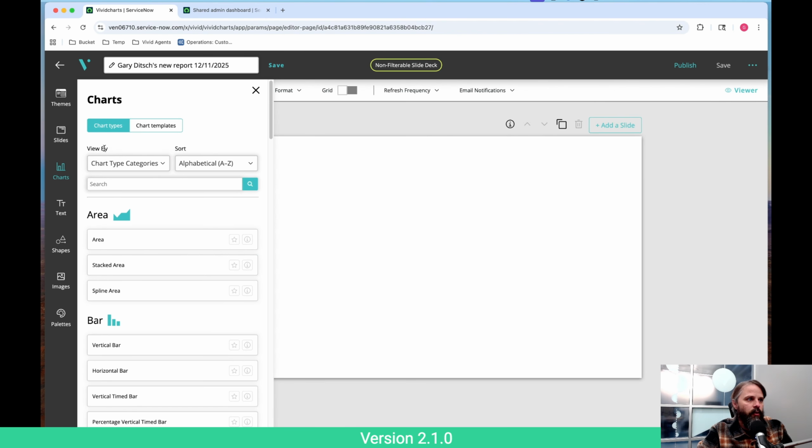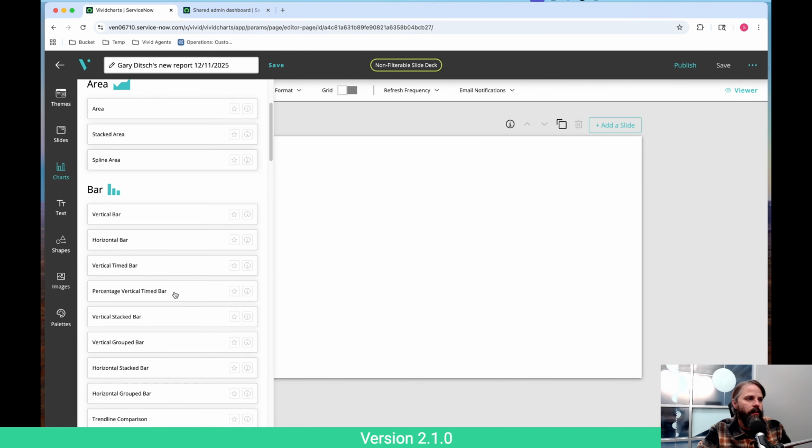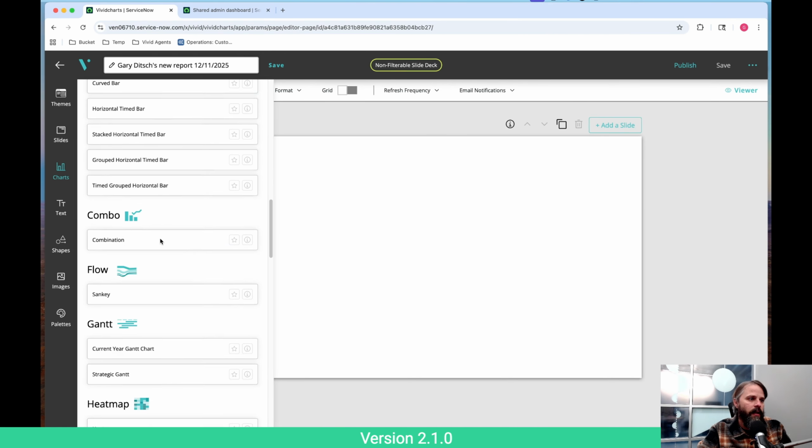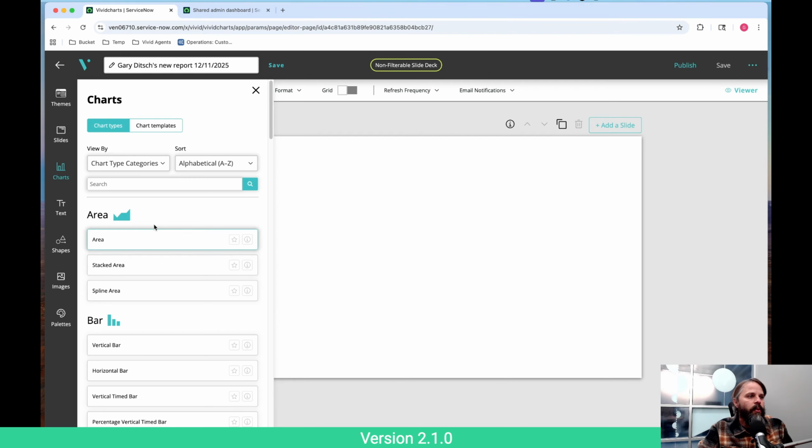We have this view by and its chart type categories. We have areas grouped together, bar charts grouped together, and so on. But there is a little bit of difference because now you have this view by menu and we have this sort menu and search. And all three give you a different way to experience the chart library and search for things differently. Let's go to search first because it's easiest.